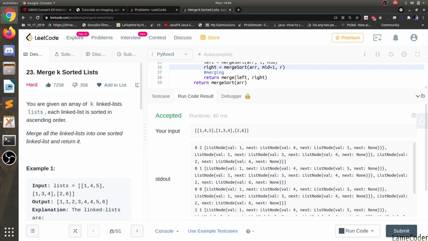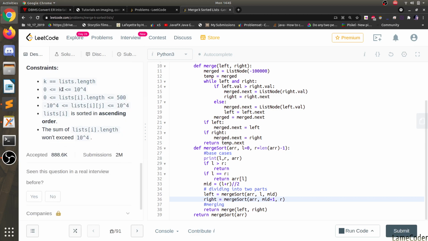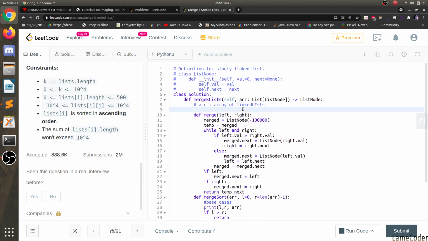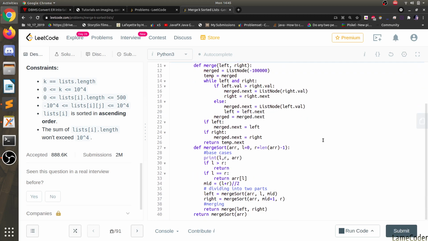Yeah, it is accepted for this one, but let's see the constraints too. Like k can be 0. So if k is 0, then return. If length of array is equal to 0, then return. Okay, no, rather we can do it like this: if length of array is less than or equal to 1, then return the array itself. This will work for a single array.